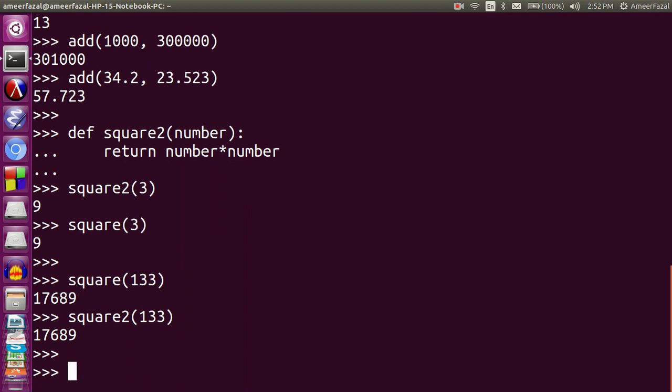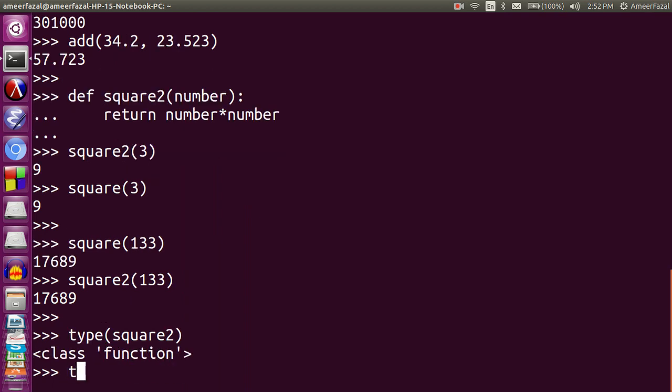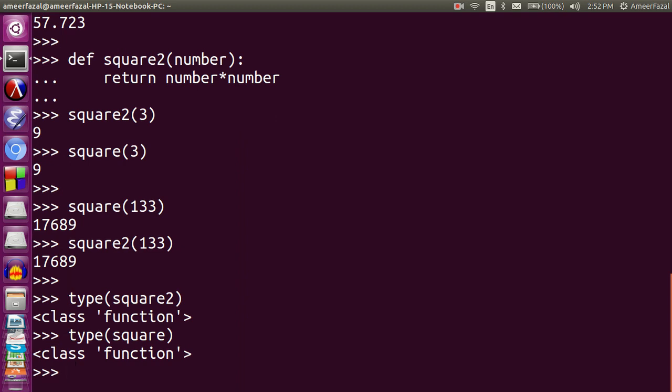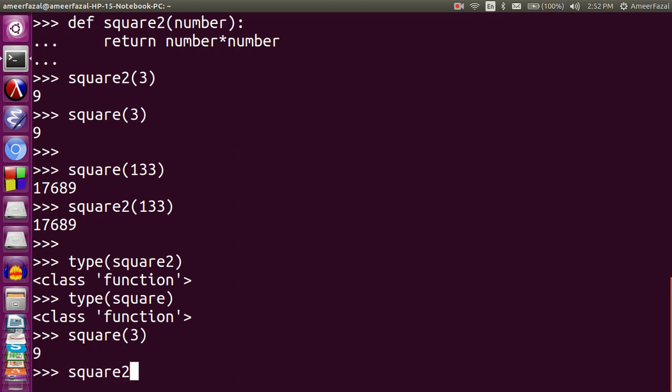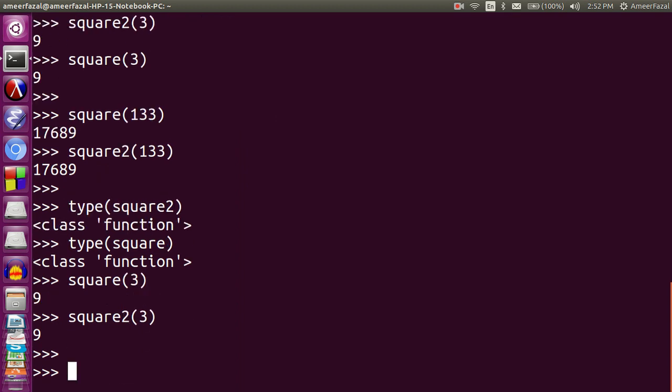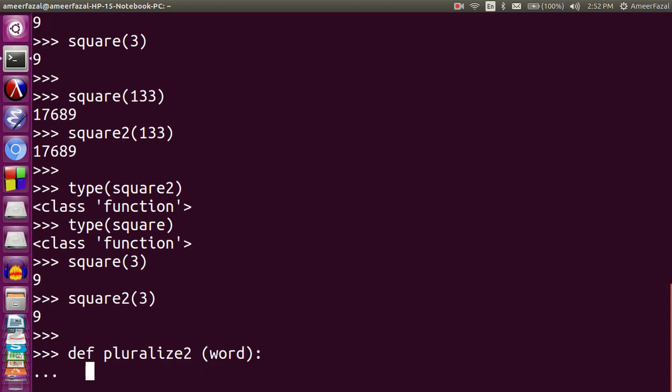Notice that square2 is the new function. Square is the lambda function that we created earlier. The answers are the same for both of these functions. Type square2 and it says function. Type square, it says function. Once you have created the function, it is the same kind of object. That's why class function. Everything in Python is an object, even functions are actually objects.